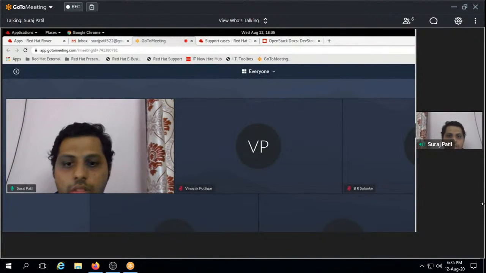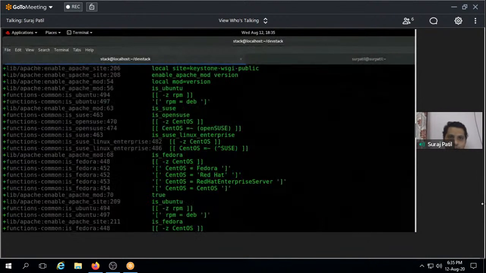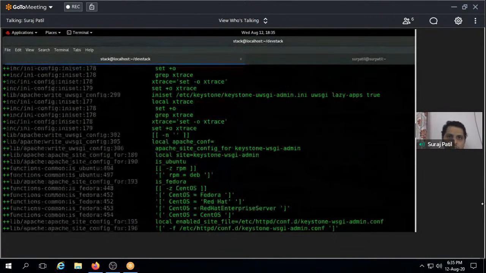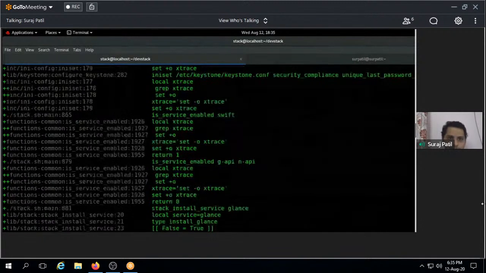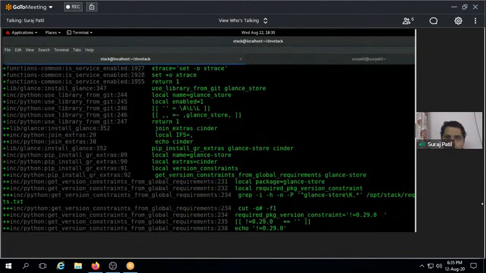And the most important thing, while stack.sh is executing, it first cloned the Keystone source code, and at the last, it cloned the Horizon source code.